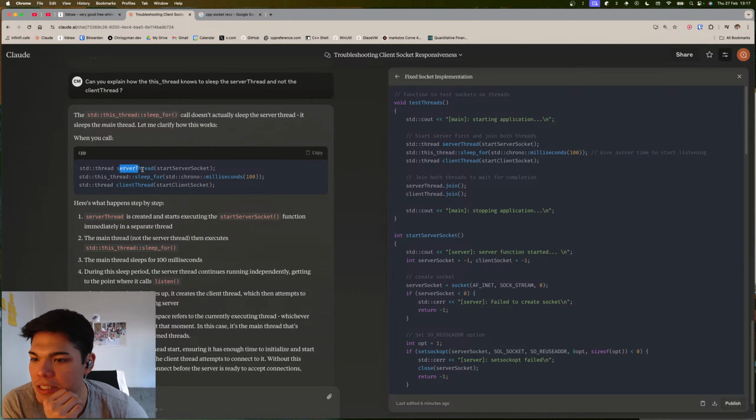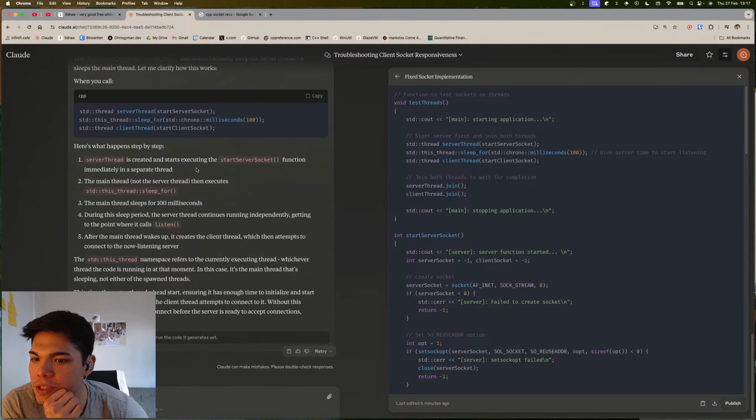The main thread is server thread. And starts executing star server immediately in a separate thread. The server thread and starts executing the server function immediately in a separate thread. This main thread, not the server thread. then executes this. The main thread sleeps during the sleep period while the server continues running plainly, or it calls listen after the main thread wakes up. It creates a client thread which attempts to connect.